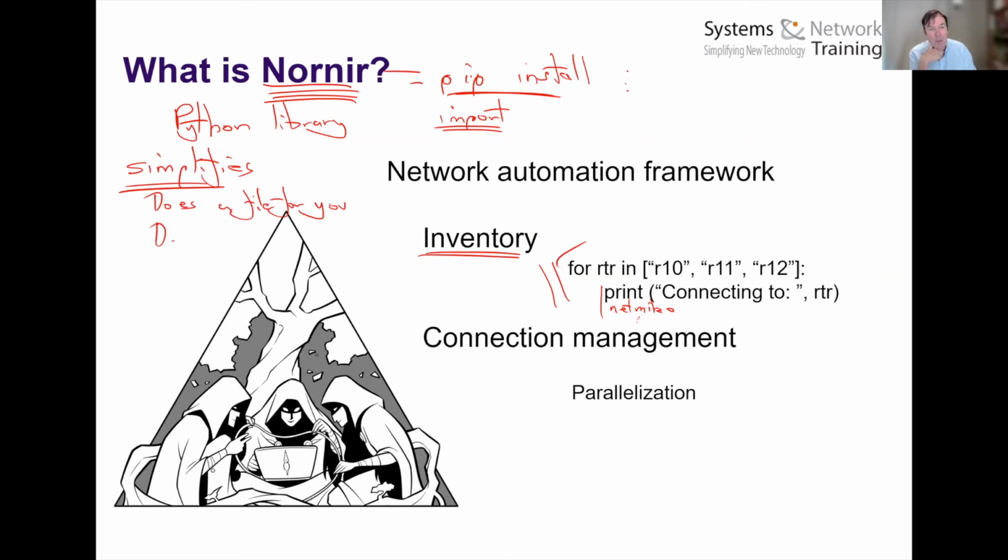It also does a loop for you. So you can go around multiple devices, which is really neat. So it saves you writing all the code. You could do it, but Nornir will do it for you. But then, even better, it does parallelization.